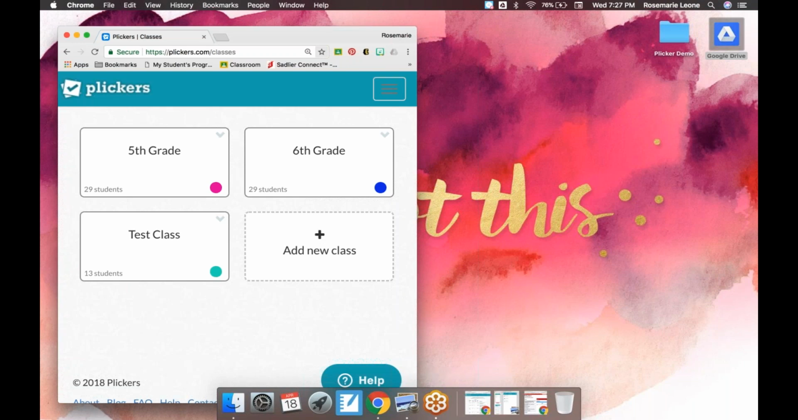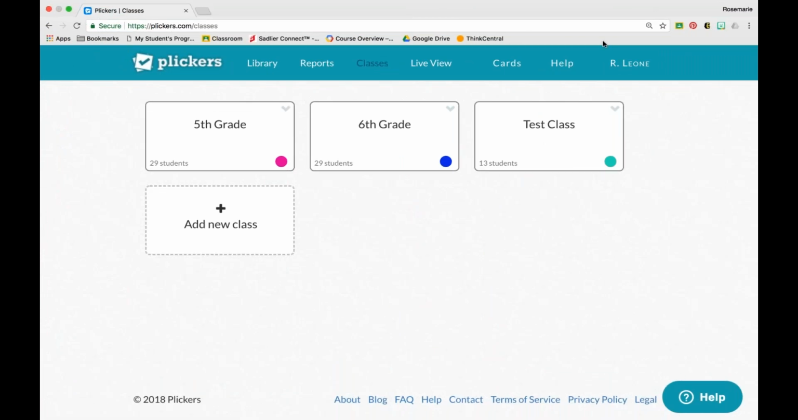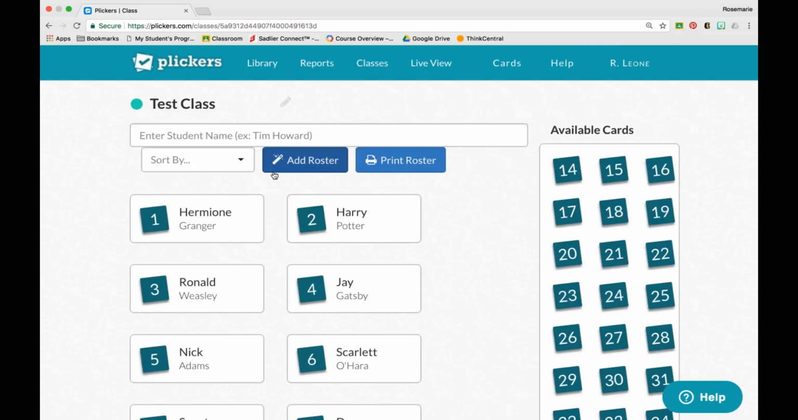When you create your Plickers account, this is your home screen, and you start out by making your class. You add your roster. I recommend that you put your kids in alphabetical order because it assigns them a number card. I use a number system in my classroom, so it helps with consistency that my kids have that same number.